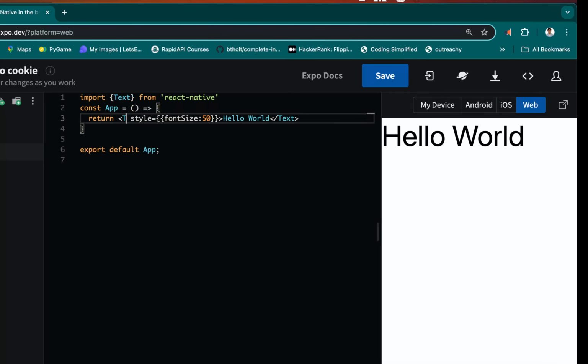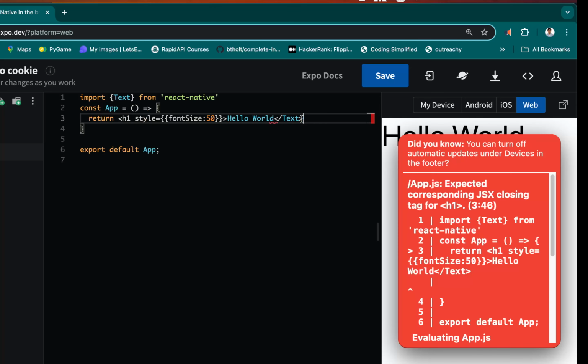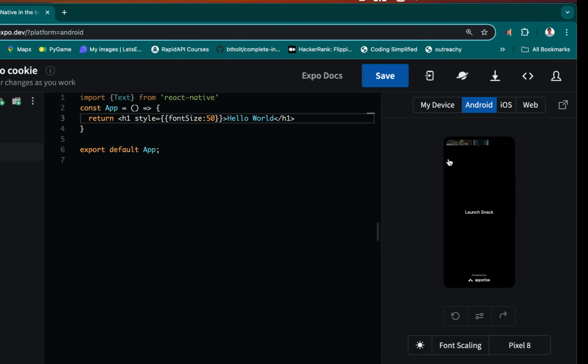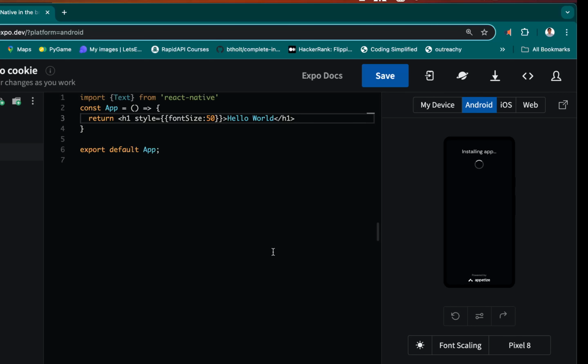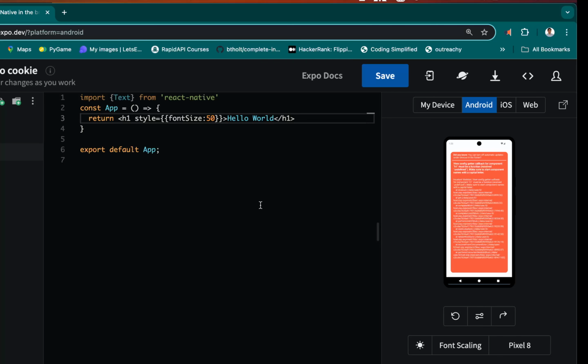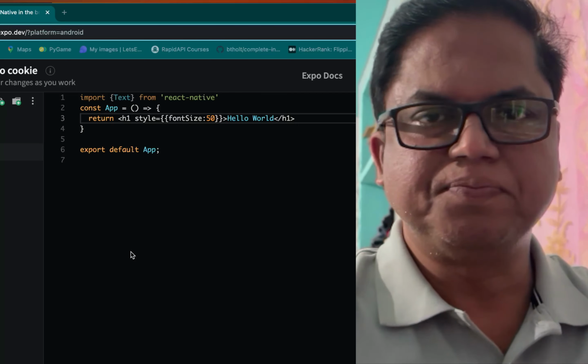But if we go for that h1 tag that we did earlier, will it display in Android? Let's see. So I will go to Android. Is it displaying? No. Why? Because Android doesn't know what is h1, right? That's why it gave us an error: h1 must be a function, received undefined. It doesn't have any idea what this tag is for.